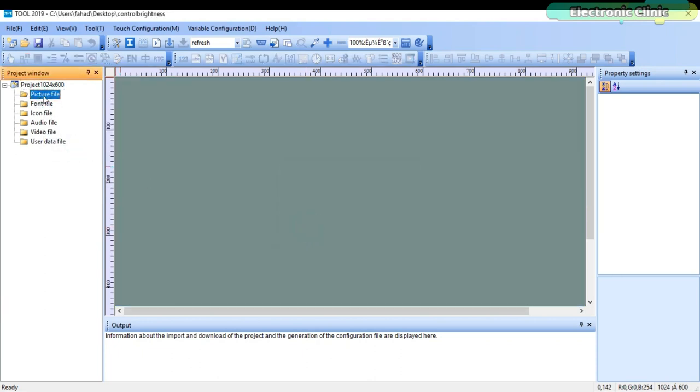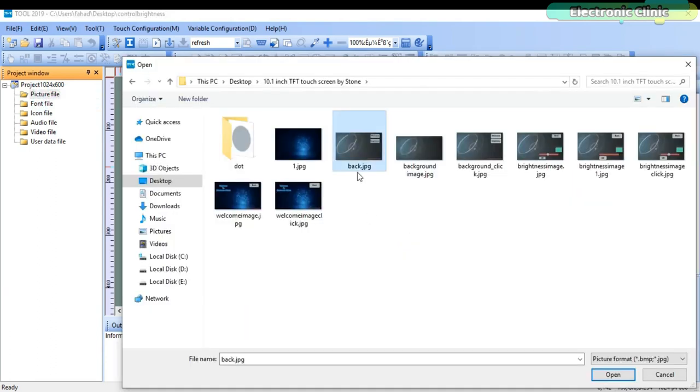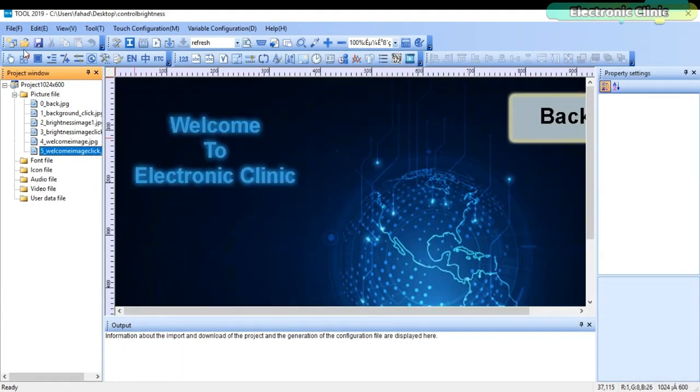Click on the picture file. Click the mouse right key and select Add. Select all the images that you want to use in your project.